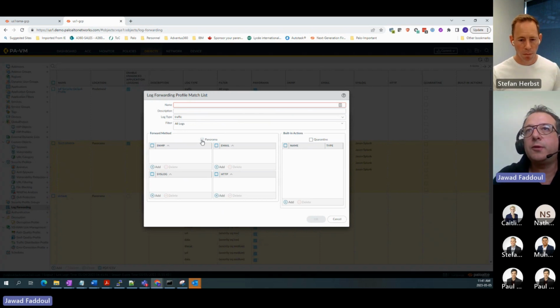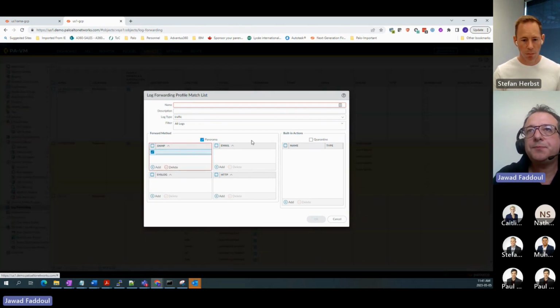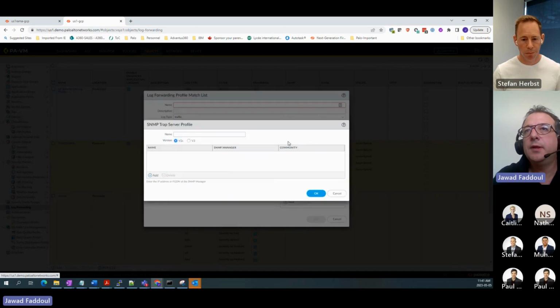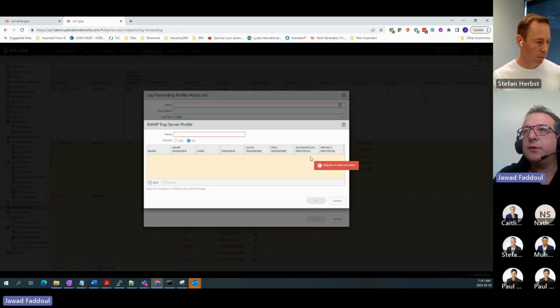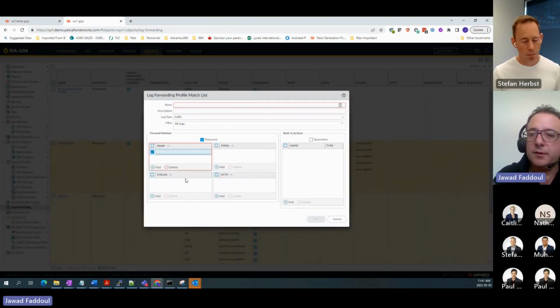So if you want to forward to Panorama, we're just checking this checkbox here. As simple as that. And then if we want to forward to external systems, then we're adding the profile, whether it's SNMP, we create the profile in here. And then we enter the different parameters for SNMP, like the version, V2 or V3, and then the community password and all the details. If it's a log server, similar, we're entering also the syslog profile information, as well as email profile, HTTP profile.